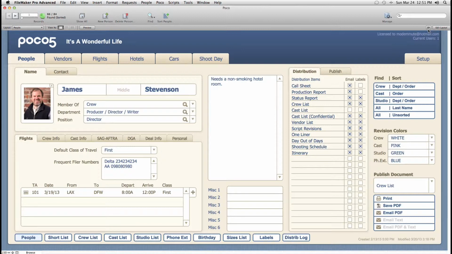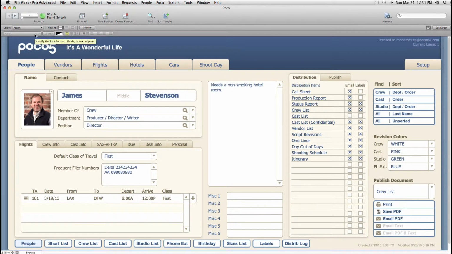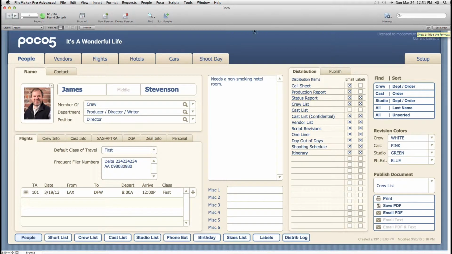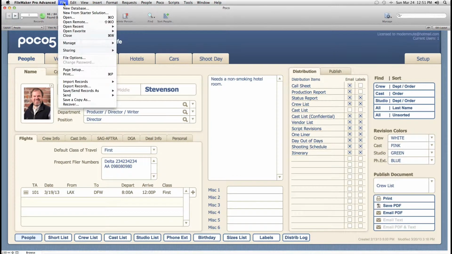You can also see a double A icon right here. This will bring up a formatting bar, which will allow you to make changes to text once it's selected. I'll go ahead and close this back up. There are two additional areas you'll be able to manage in FileMaker Pro. You can go to the File, Manage, and then you'll see two items here, Value Lists and Layouts.